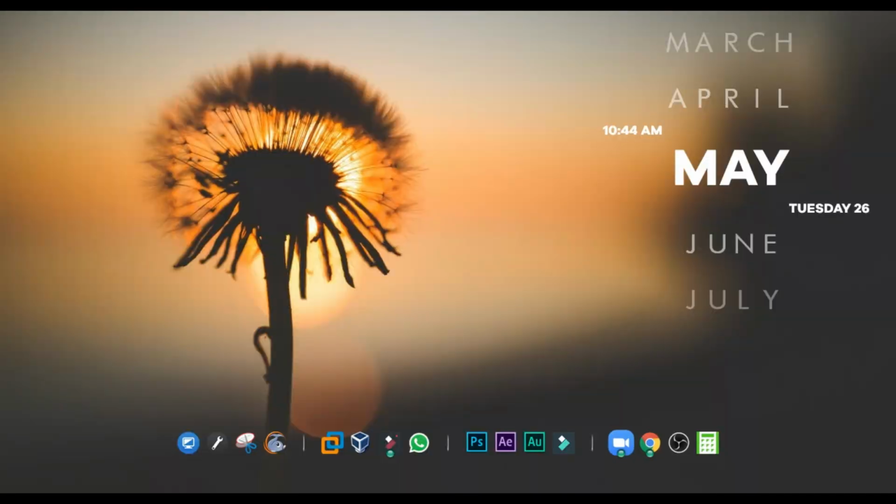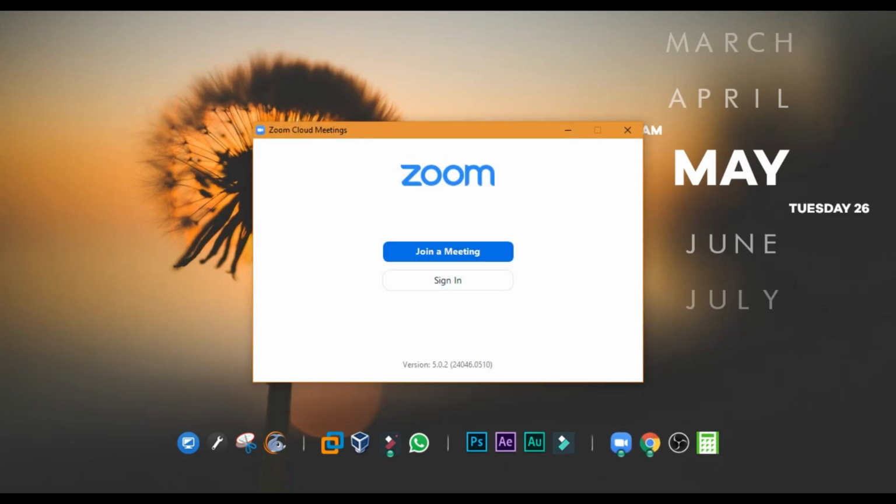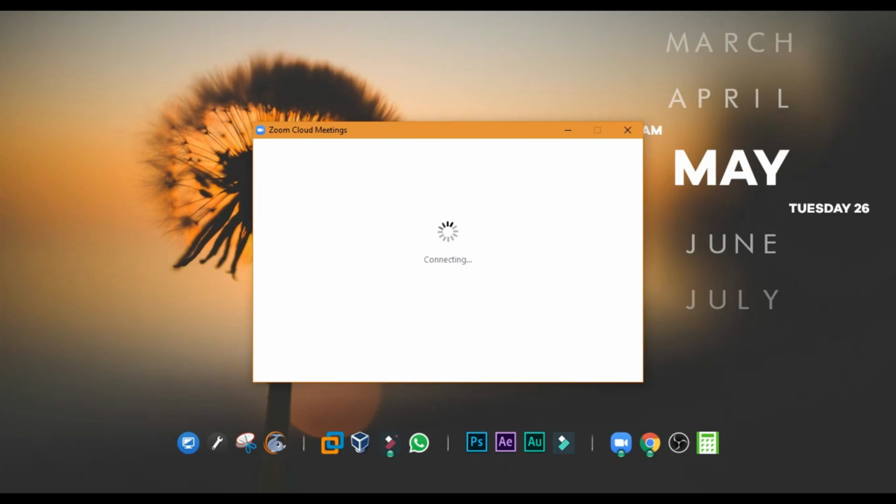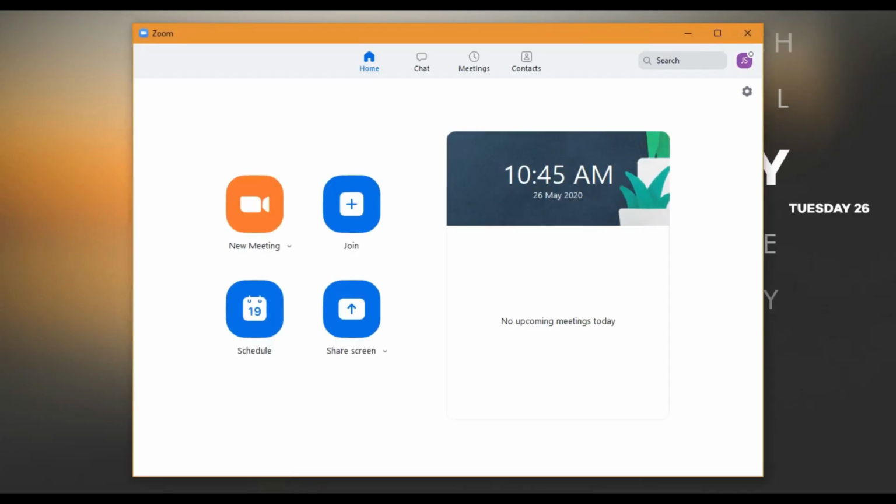Open the Zoom app. Click on sign in. Enter the email address. Enter your password. Click sign in. We have successfully created an account and logged into the Zoom app.